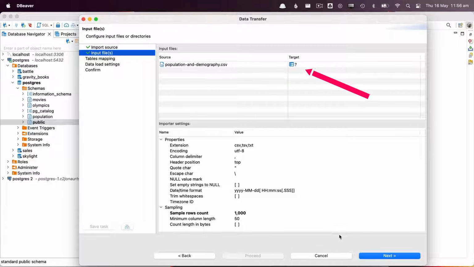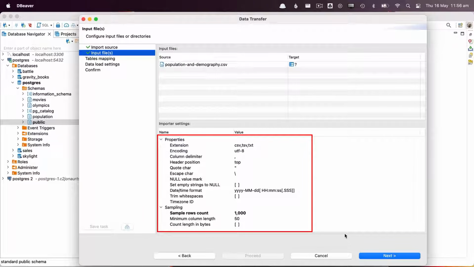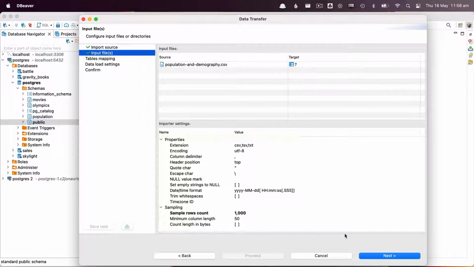The target is set to a question mark, which is okay for now. At the bottom of the screen is a range of import settings. This will let you change a range of settings for the import process and for your file. This will depend on the structure of the file and how data is populated in the file. For this file, the defaults should be okay. But if you have any issues during the import process, this is likely the spot to change.